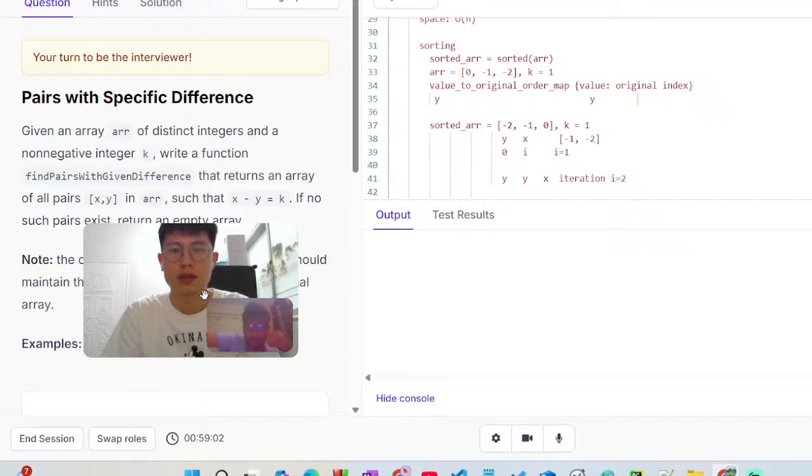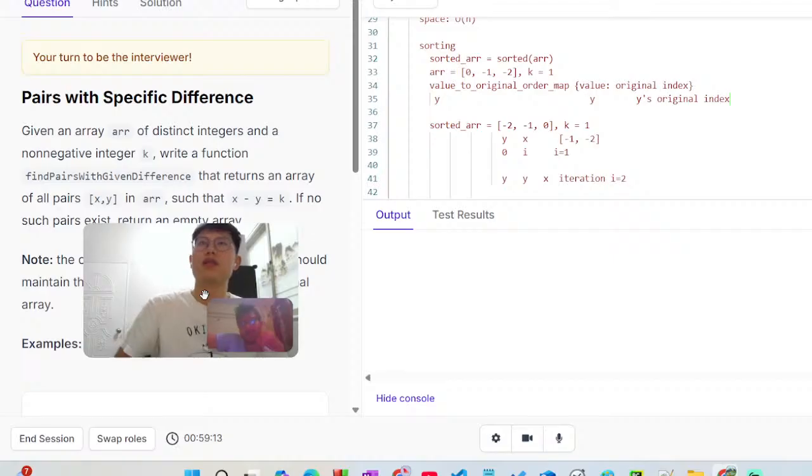Yes, now after that you sort. After the sorting, according to the original index you maintain the order, right? Yes, I can use this map to maintain the order. This is fine. I just want to know whether this works. Yes, this one is correct. So this would be time complexity n log n and space complexity n.